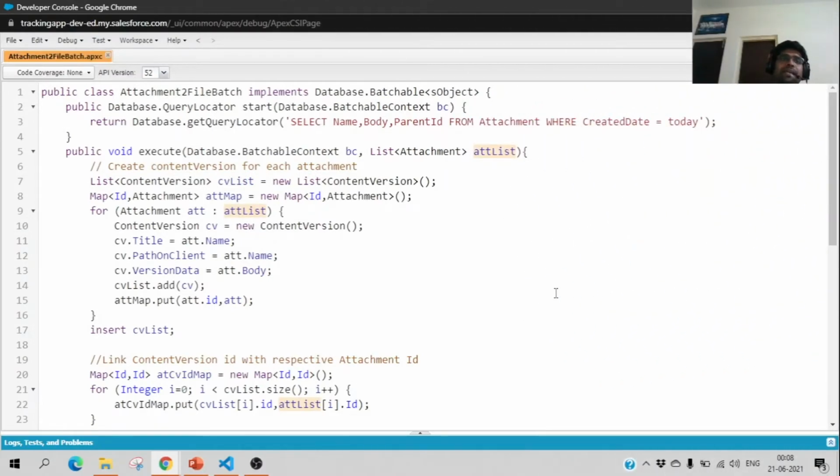Here I have written a simple Apex batch job which can take all those attachments created today and convert them into files. To demonstrate this example, I have just kept a simple criteria here: select name, body, parent ID from attachment where created date equals today. But in your scenario, you can do created date equals tomorrow, created date equals last 7 days, or any other complex scenario.